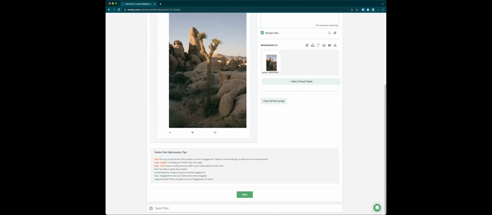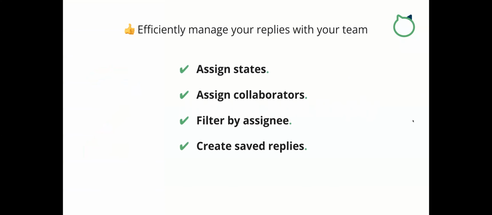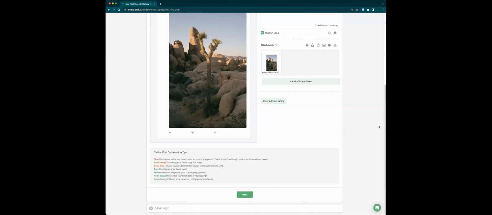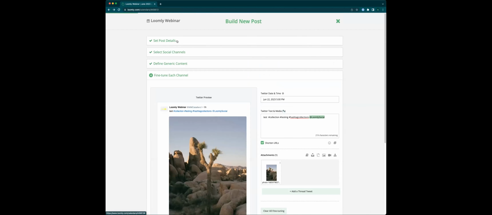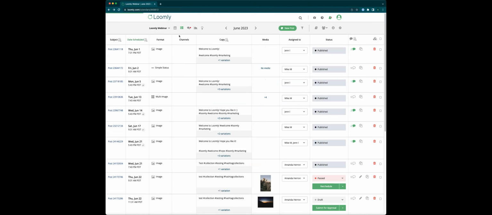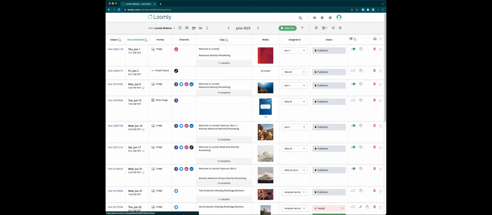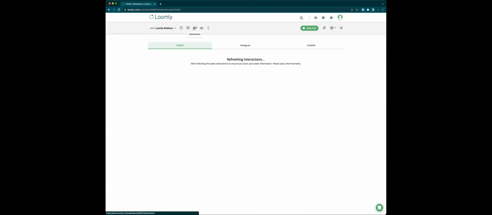Once you've published content for your audience, it's time to interact with them. Our interactions management tool allows you to reply to Twitter comments, mentions, and messages. You can efficiently manage interactions with your team by assigning states, assigning collaborators, filtering interactions by assignee, and creating saved replies. Interactions can be found here at the top header bar of all of your calendars.